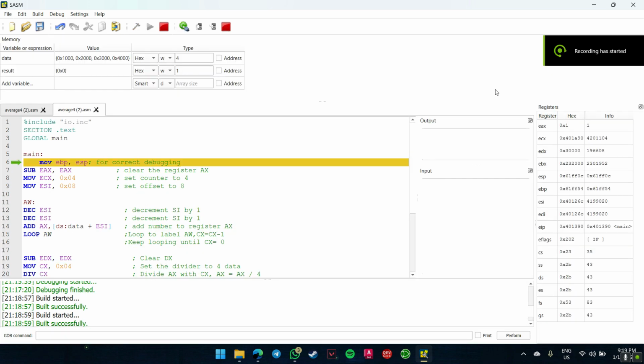Okay, now that we have memory for our program and some commands to display our output, we can jump to our process in assembly. Firstly, EAX is cleared. ECX is set to 4 because there are 4 values, and ESI starts at 8, which is the byte size of data. So for my loop, I will try to run it first.